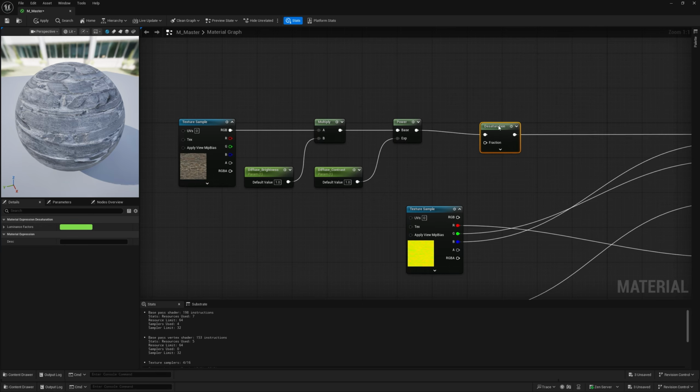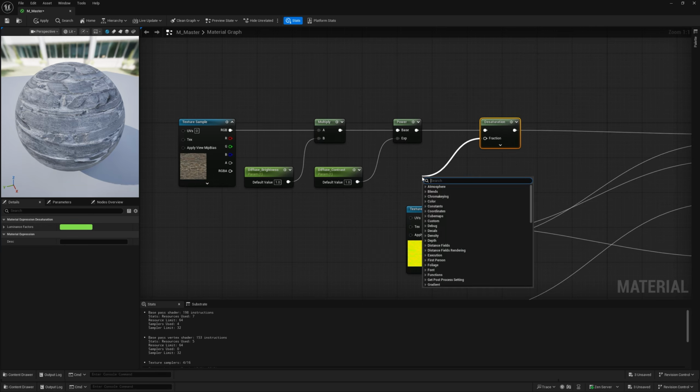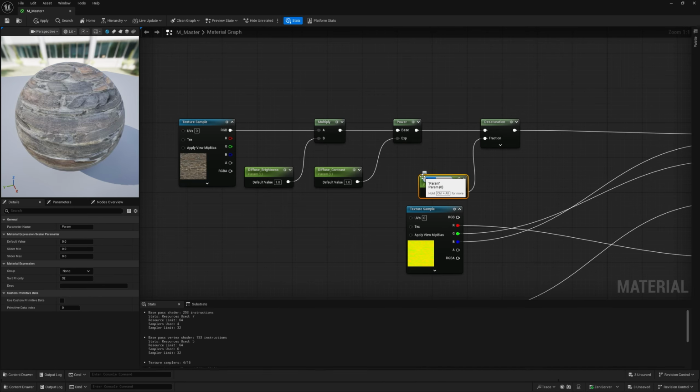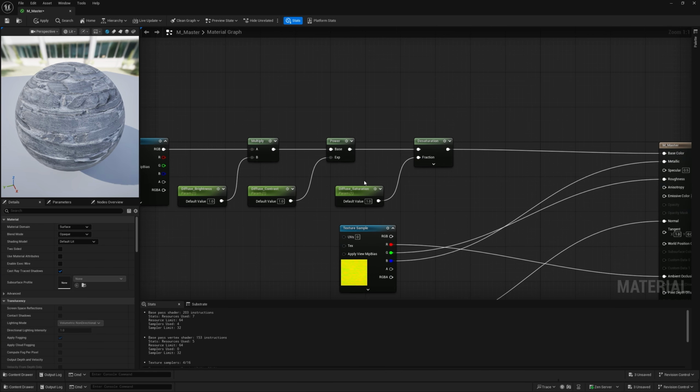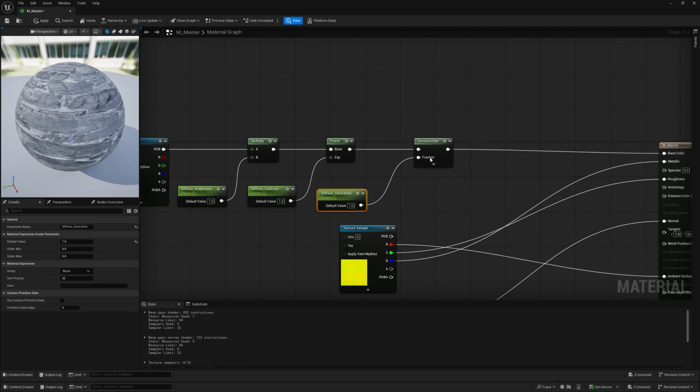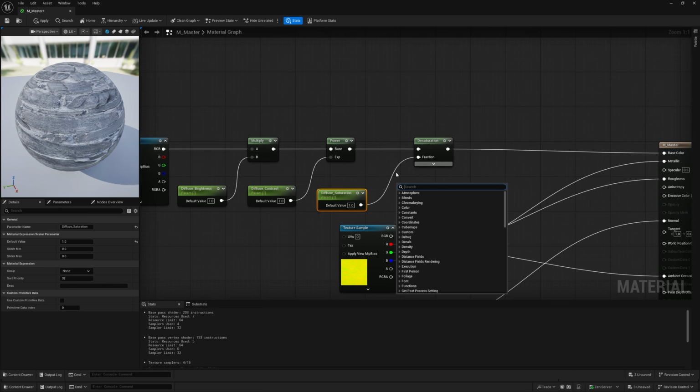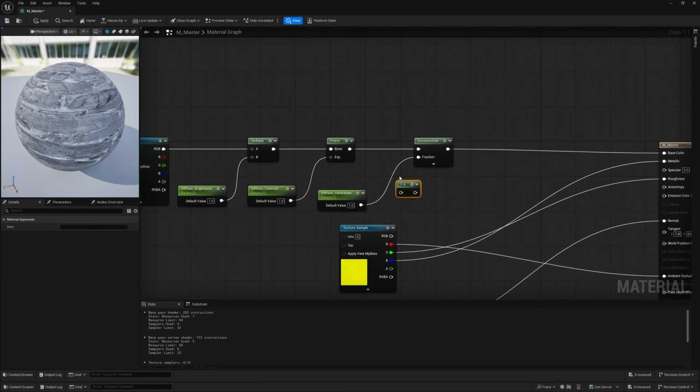So I will connect it here, and here in the fraction I will add a scalar parameter as usual, but also I will add something between them to flip the information from here. So diffuse saturation, and this also will be 1. Okay, and now to add the negative value here, we will add a 1 minus node.